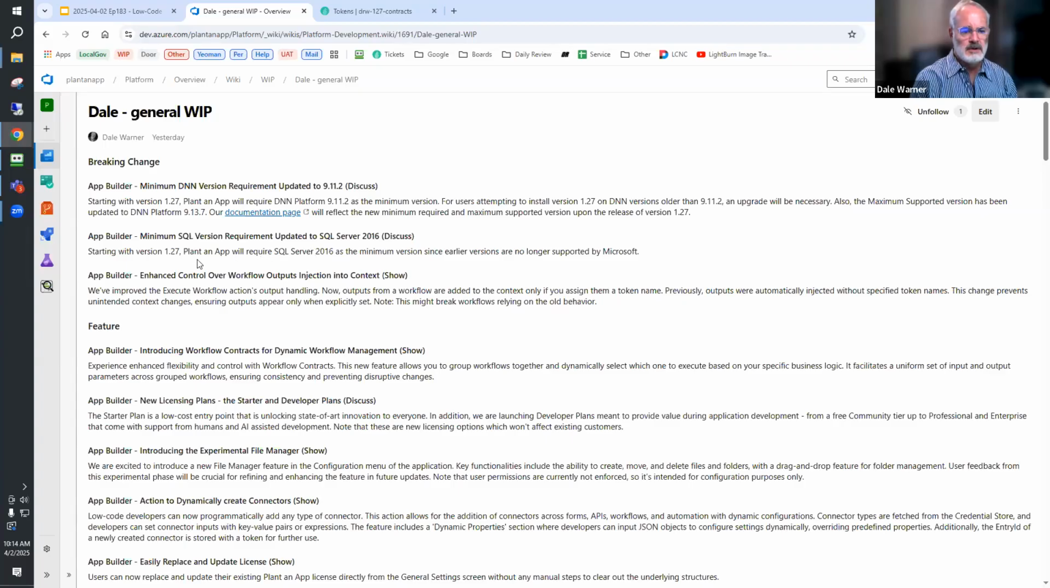Another pretty big one is that the minimum SQL version requirement was updated to SQL Server 2016. Previously, it was SQL Server 2012. Since anything lower than SQL Server 2016 is now out of support from Microsoft, we're moving our minimums to reflect that as well. So that's probably going to impact some of our clients, making sure that you update the SQL Server.